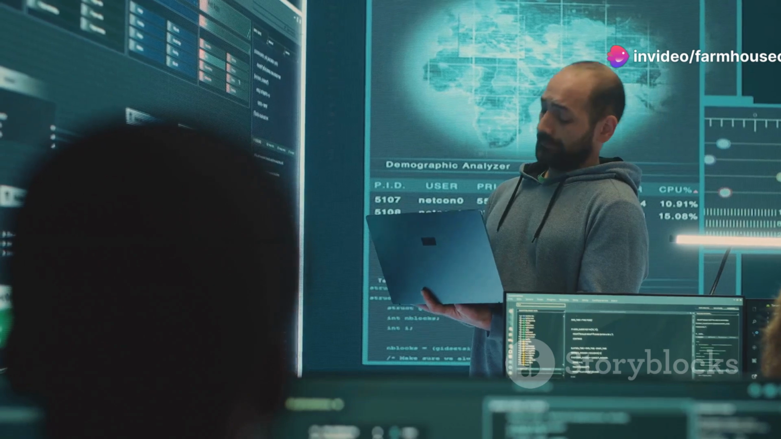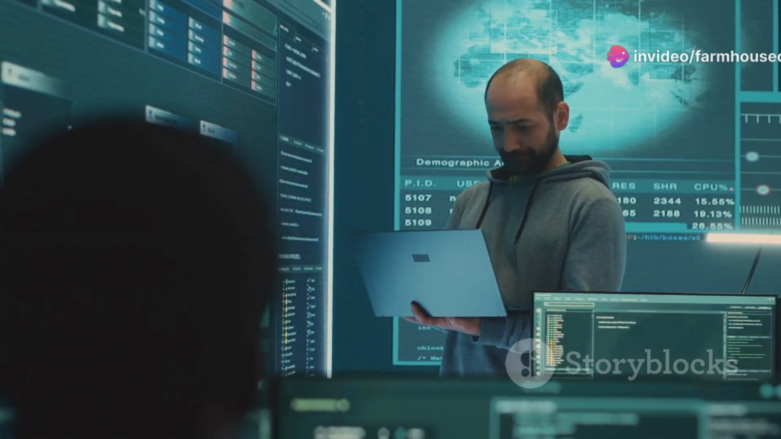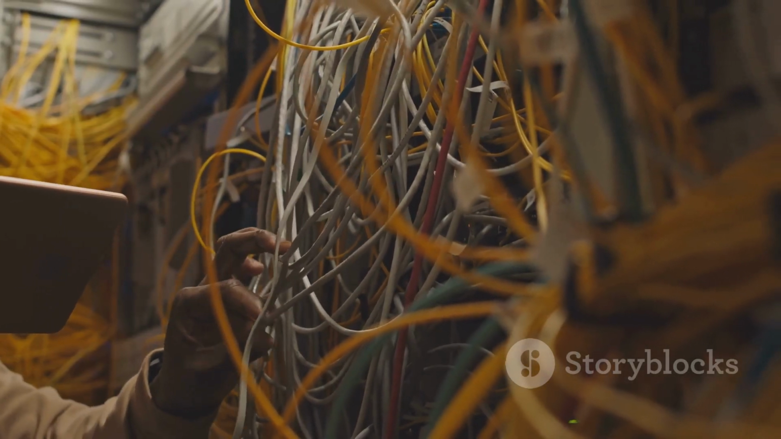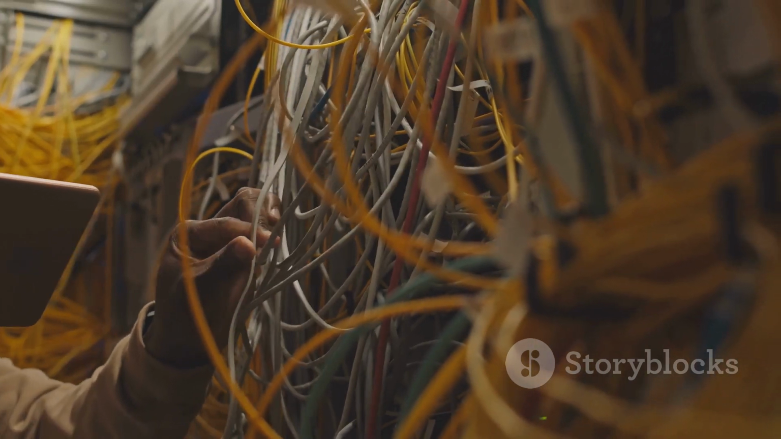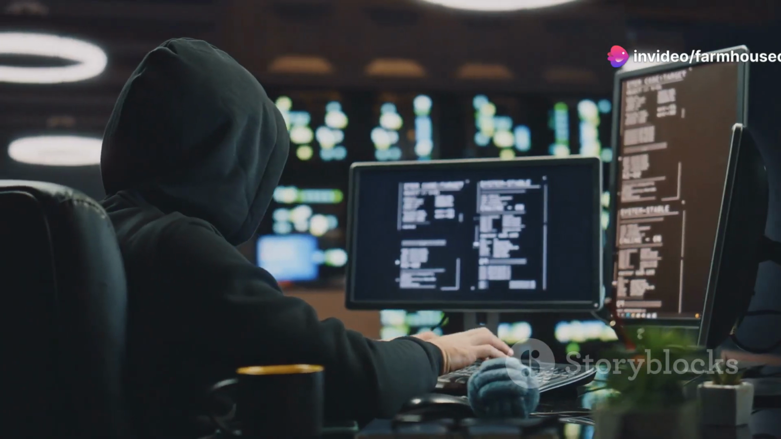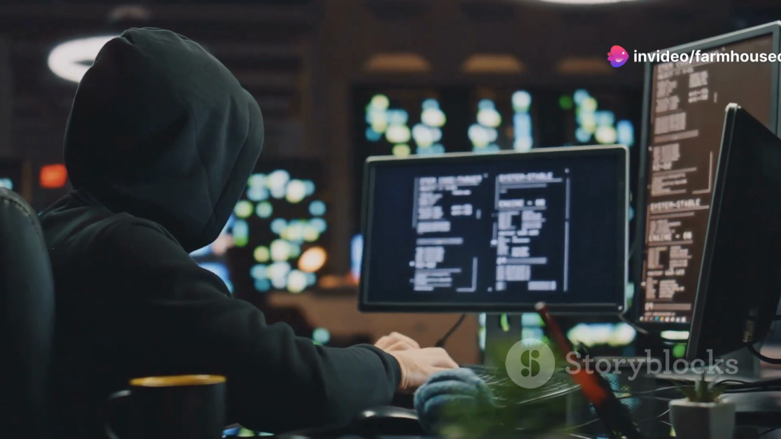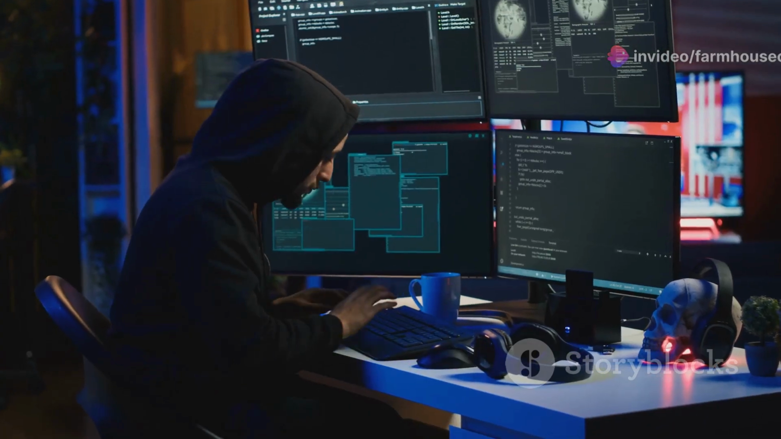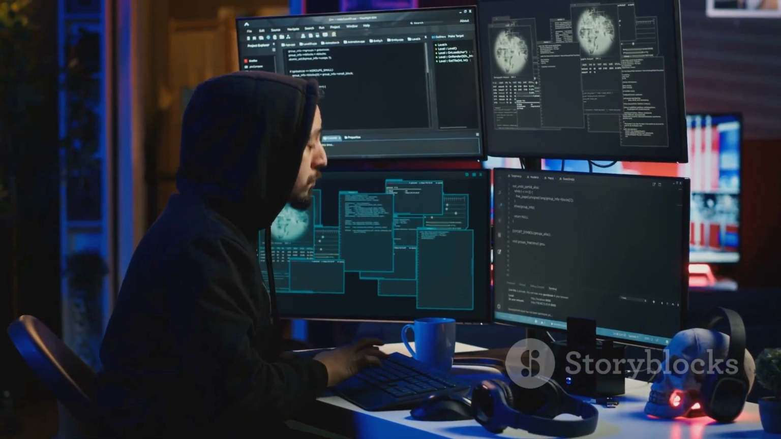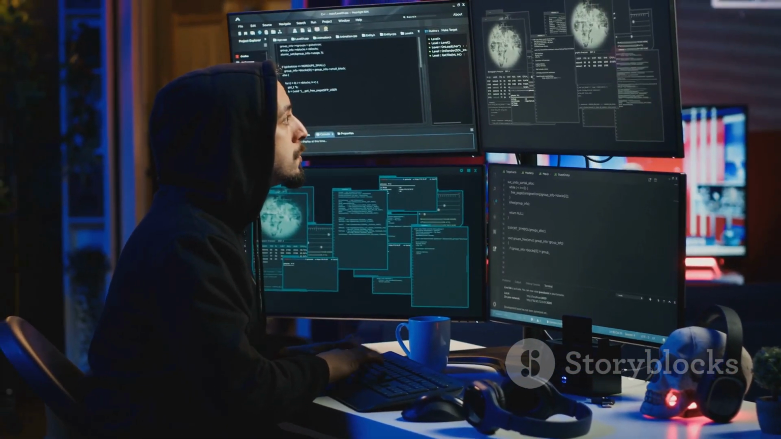ARP poisoning: an introduction. While ARP is essential for network communication, it also presents a security vulnerability that attackers can exploit. ARP poisoning, also known as ARP spoofing, is a type of cyber attack that allows an attacker to intercept and manipulate network traffic on a local area network, or LAN.